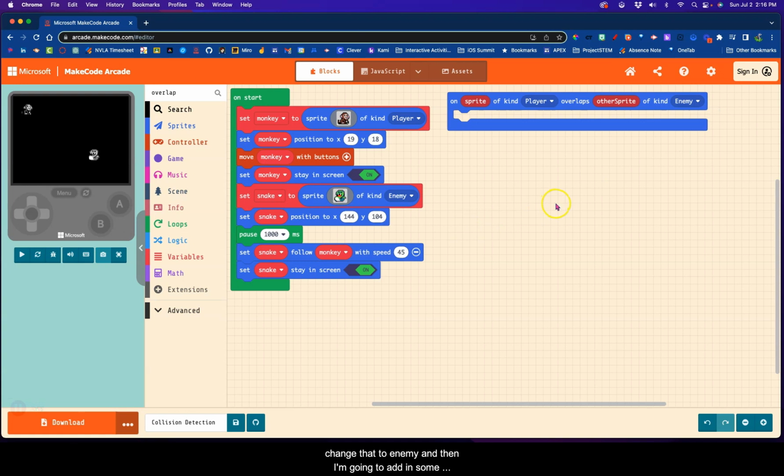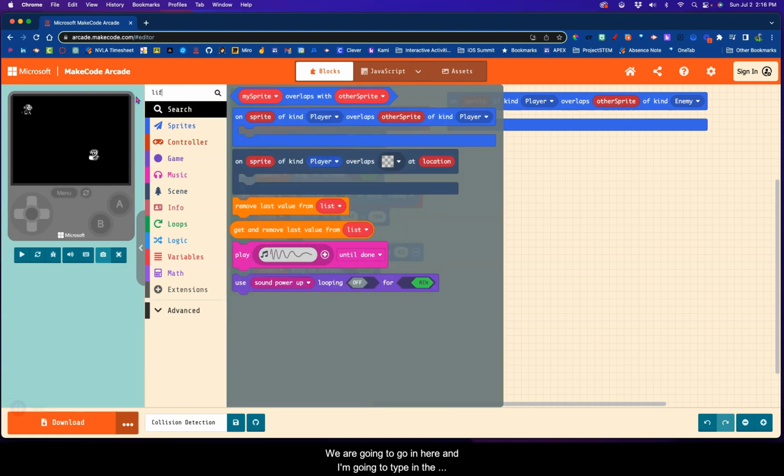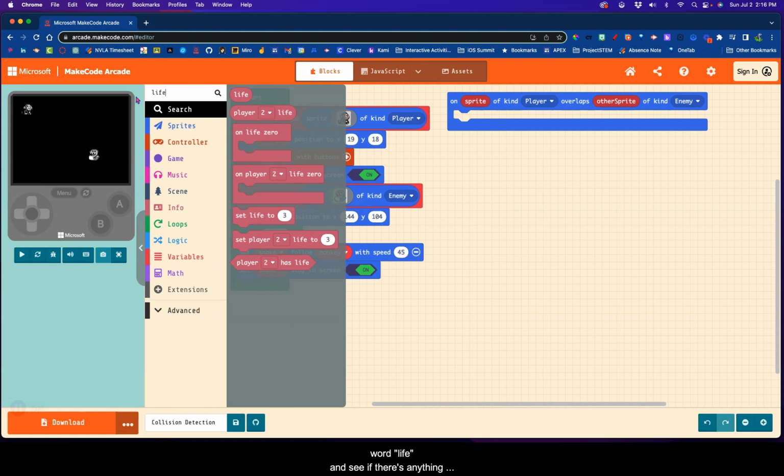And then I'm going to add in some sort of action. In this case, we're going to lose a life. So if my enemy hits my player, I lose a life. We are going to go in here. I'm going to type in the word life and see if there's anything about losing a life. Life, player, set life, no. Okay, these are not helpful to me.